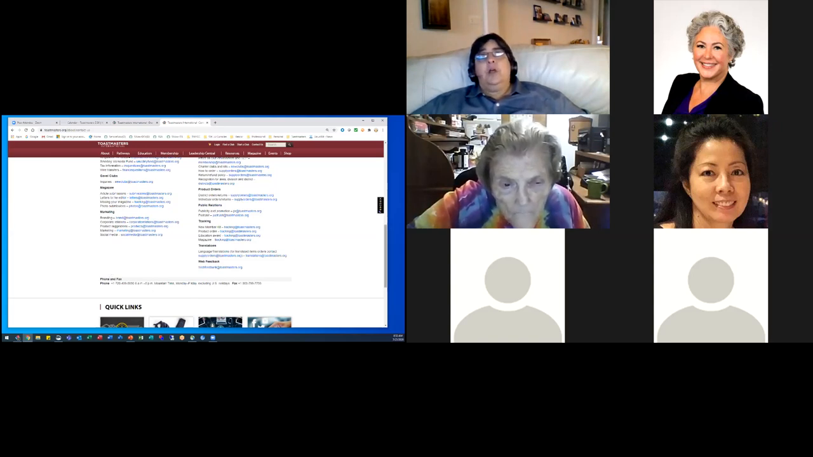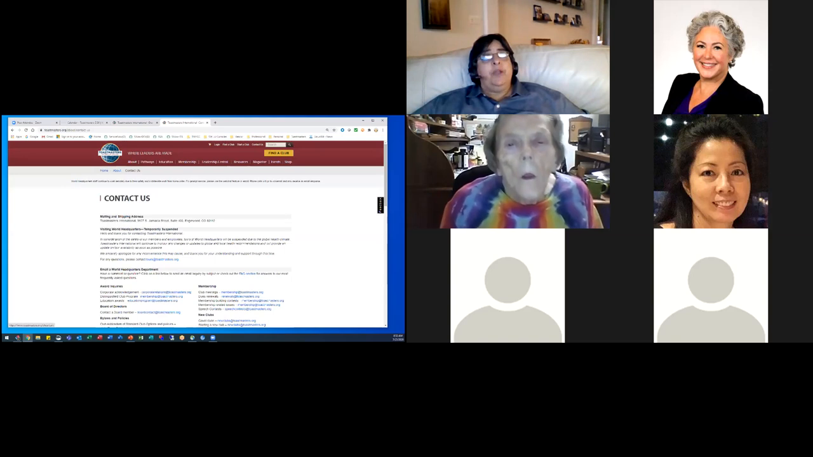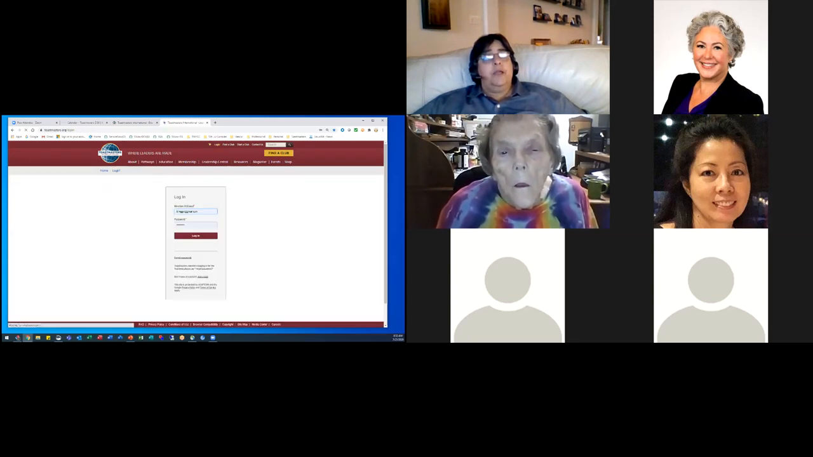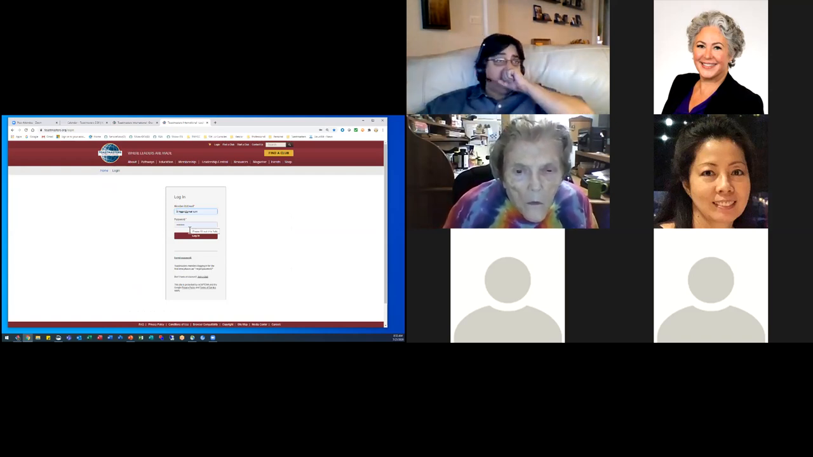So, logging in. How do I log in? At the very top of the Toastmasters page, there's a little shopping cart, and then there's one that says log on or log in. If you click on log in, it brings up a place for you to put in your email and your password. Now, I save my password for some sites on my computer. That's a personal preference. Some people don't like to do that. That's fine.